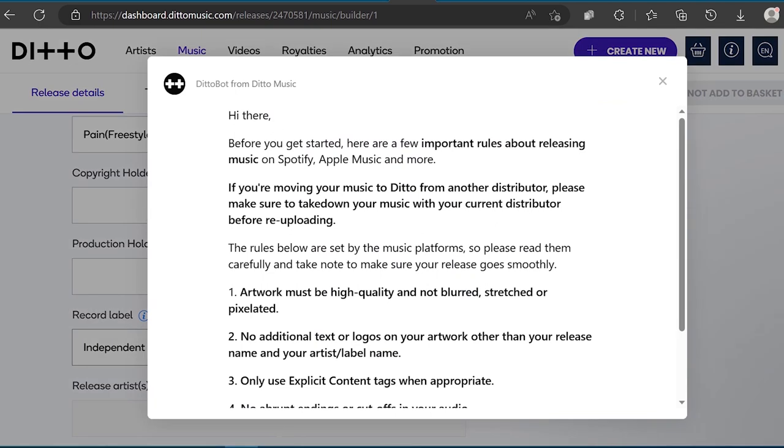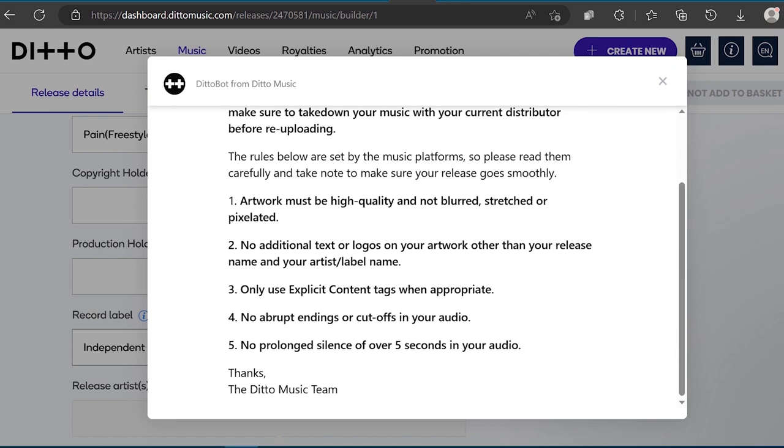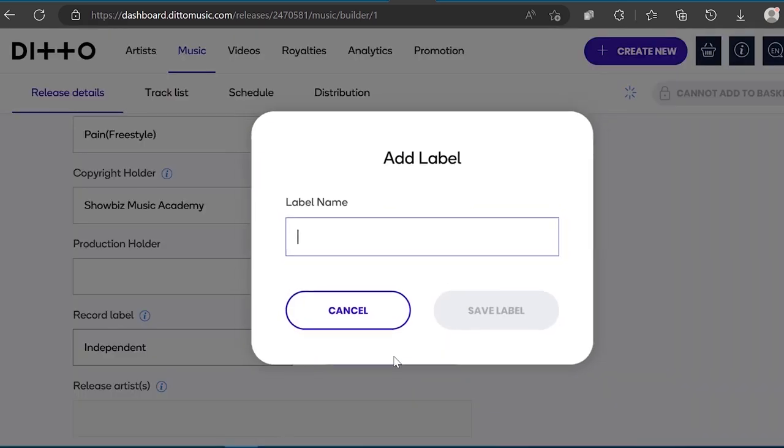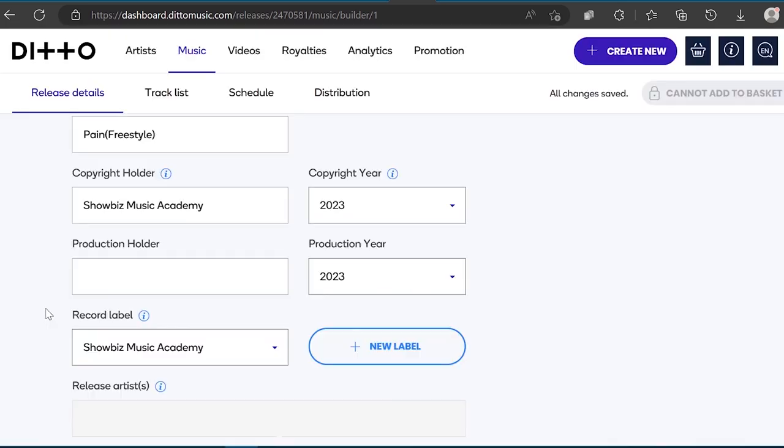Alright, so over here you can provide the production holder, copyright holder, record label. Here's some quick information you need to take note of. Over here you need your artwork to be specific to the quality and the requirements: no additional text and logo, explicit content, prolonged silence and so forth. Take note of this particular form. Copyright holder: you provide it, the production holder name, the year, the copyright year. You come to label, you add a new label to that. You can switch between an existing and a new label.